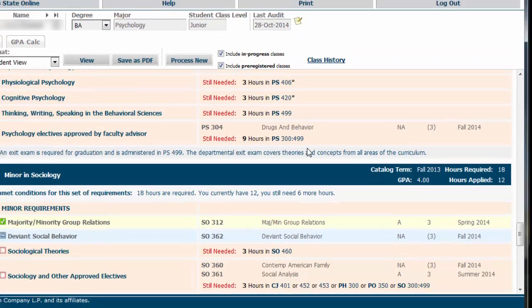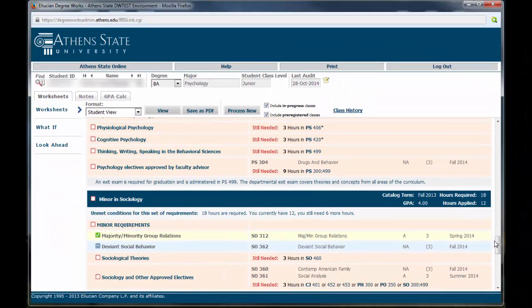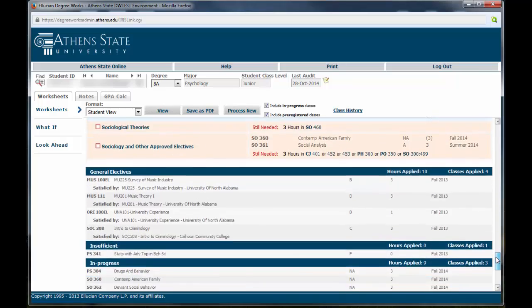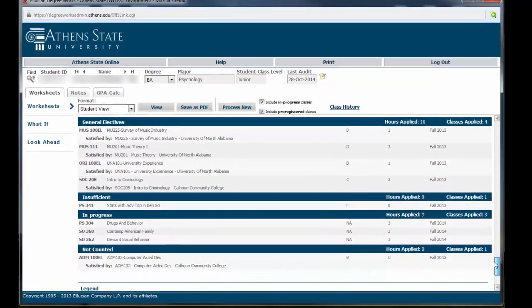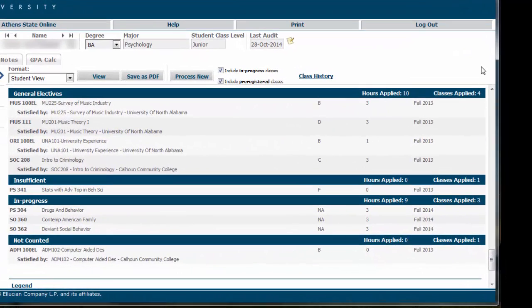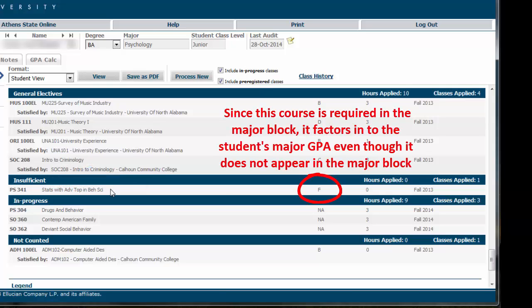Courses that don't fulfill requirements in any of the blocks are placed in other sections at the bottom of the audit, depending on the reason. Items in the General Electives section are acceptable courses or credits that simply don't fulfill a specific requirement. Items in Insufficient are unacceptable due to grade or withdrawal.